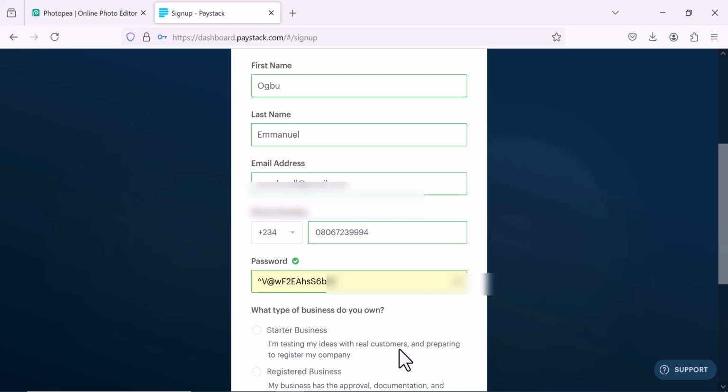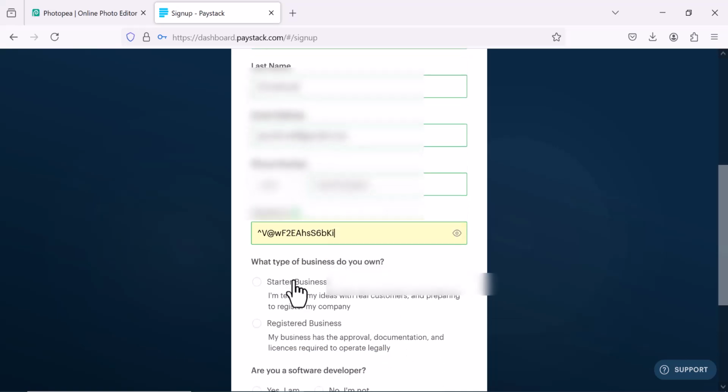So if you scroll down, like I said, you can create this even if you do not have a registered business. So you can say you are a startup business, which means I'm just testing my ideas with 3 customers, I'm preparing to register my business. So the disadvantage here is that you'll be capped to the amount you can receive. I think it's around 2 million as the maximum amount you can receive. So I'm not very sure, but I think so.